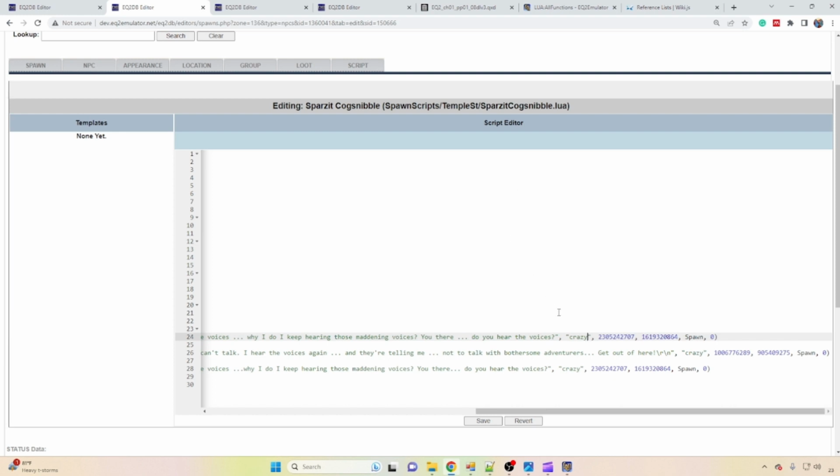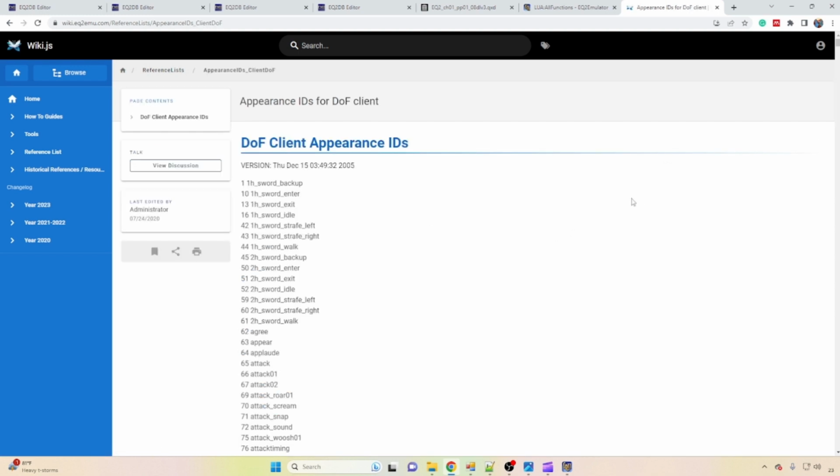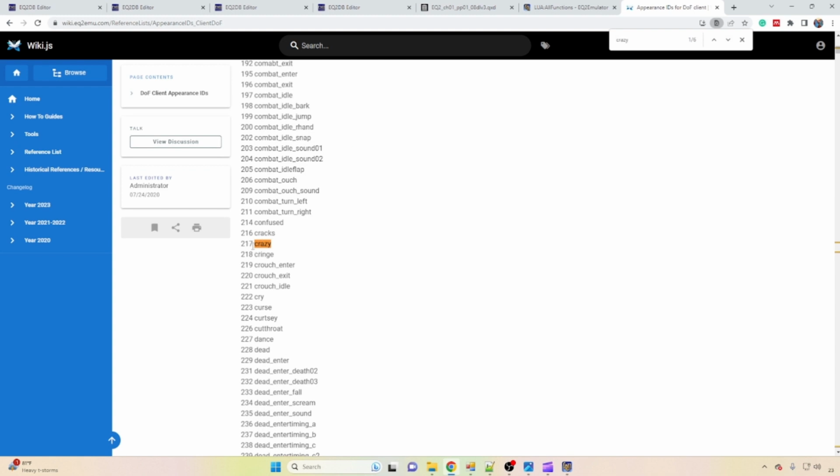Now if you're looking at what possible states there are, or you're curious about the ID numbers, we have a wiki page. Here it is, wiki.eq2emu.com, and there are reference lists here for IDs such as your class list, race, language, and then appearance IDs. These are the ones I'm talking about. So for instance, we're looking at the crazy emote, and this is a list of Desert of Flames client IDs. I'm going to find crazy, see what the first one is. Okay, the crazy ID for Desert of Flames is 217.